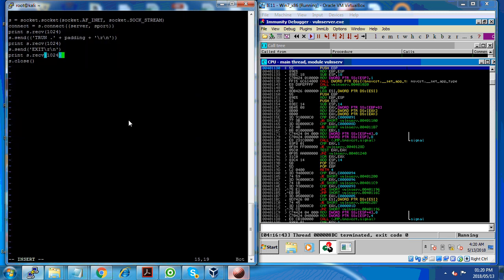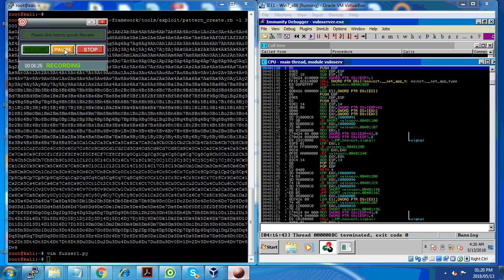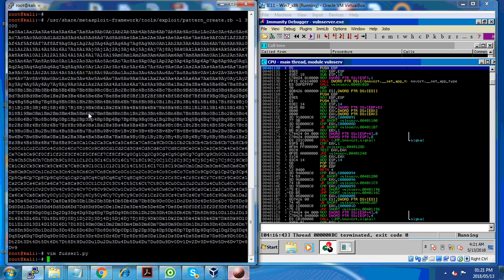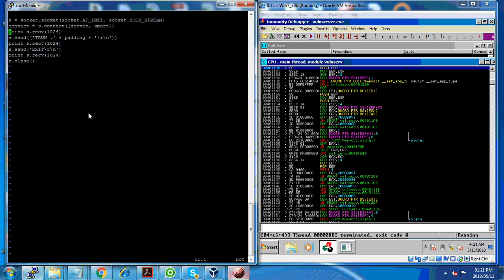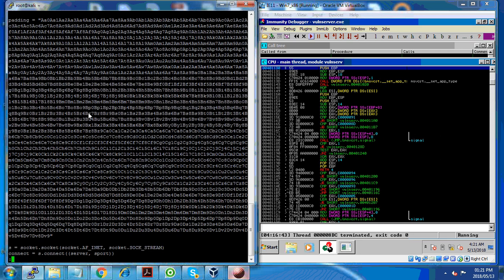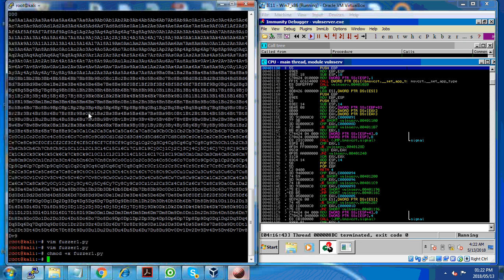As you can see here, we're saying TRUN, and then we're adding our data. Alright, just give me a second. Okay, so we've got our data there that we'll be sending to get the right offset. Now we just need to make this file executable.